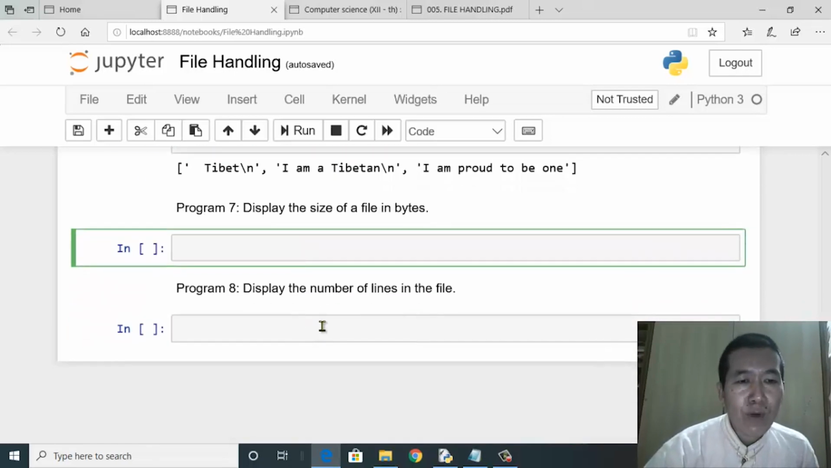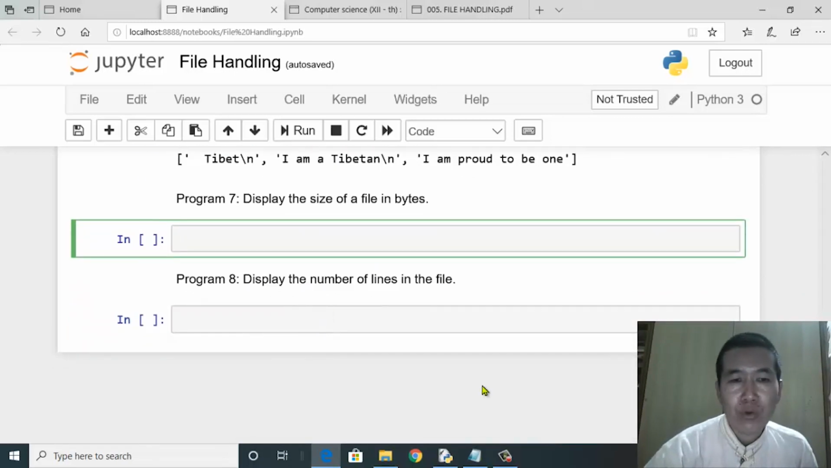Okay, let's move on with the next program, number 7. Display the size of file in bytes.